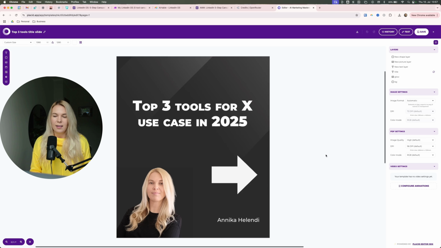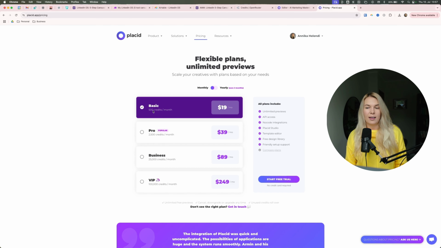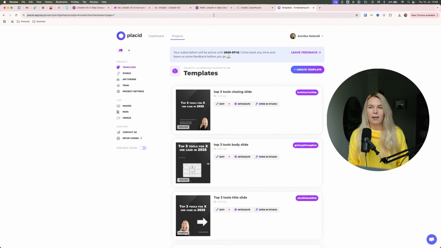So this element here. So basically, you have to create an account with Placid app. The basic plan is $19 per month, and you get 500 credits. So 500 credits get you 500 images. If you are creating lots of carousels, it definitely makes sense. But at first, you can also try it out with a free trial. So these are all the accounts that you need.